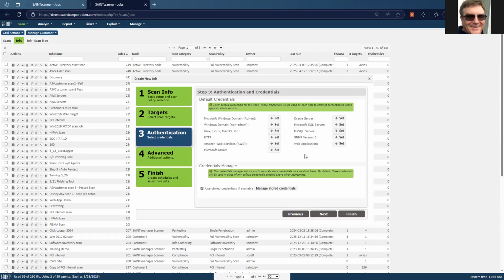You can run all of your scans with authentication based on different platforms such as Windows, Unix, Linux, Mac, AWS, Microsoft Azure, and you can use authentication against your, say, for example, AWS account to assist in pulling in live instances. You can also do a number of databases, as well as specific web application configurations.